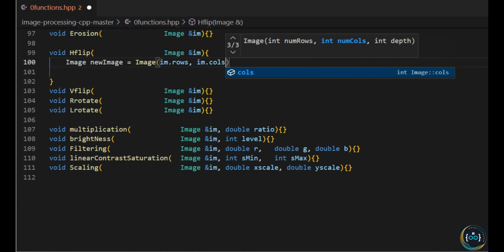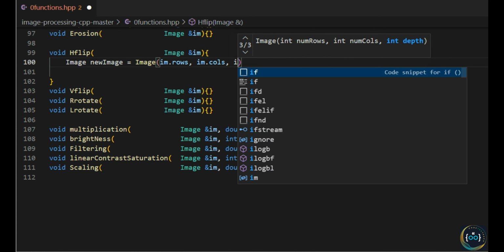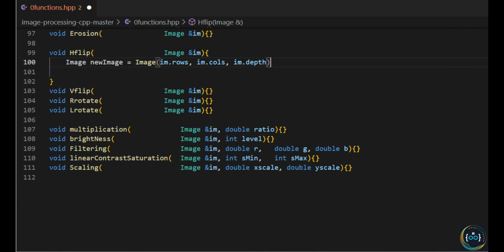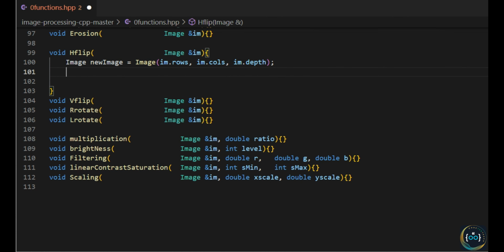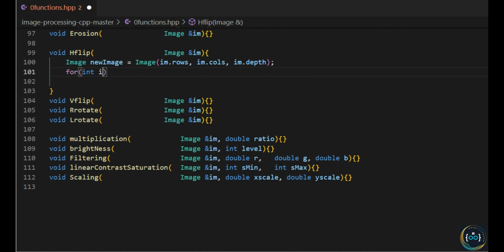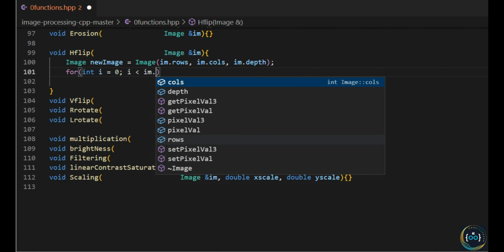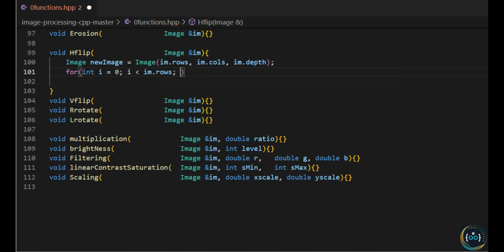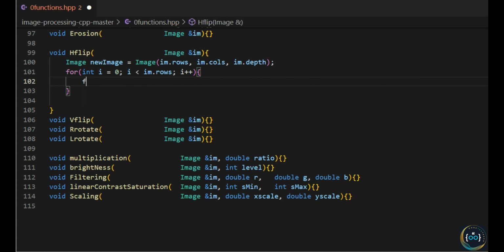So we call our image class, then the name of the new image is called new image. We call this image function and the image has exactly the same rows and columns as the original image which we've passed as an argument here. You can see here we've passed the IM, the name of our old image IM. So next on line 101, we are going to call the two for loops.